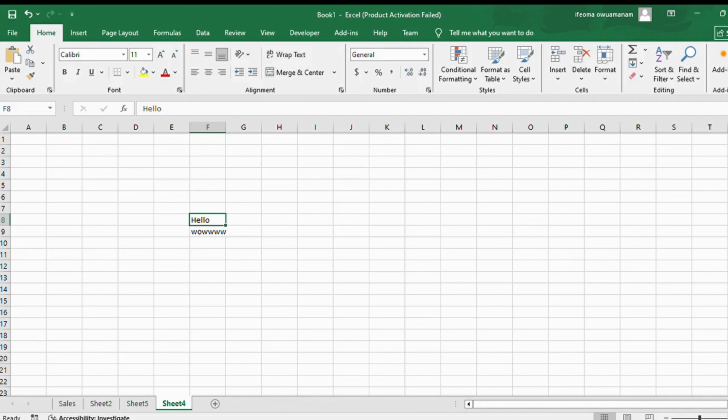Now you know the Excel workspace: the workbooks, sheets, cells, rows, columns, the ribbon, formula bar, name box, etc. In the next video, we'll start entering data into Excel.